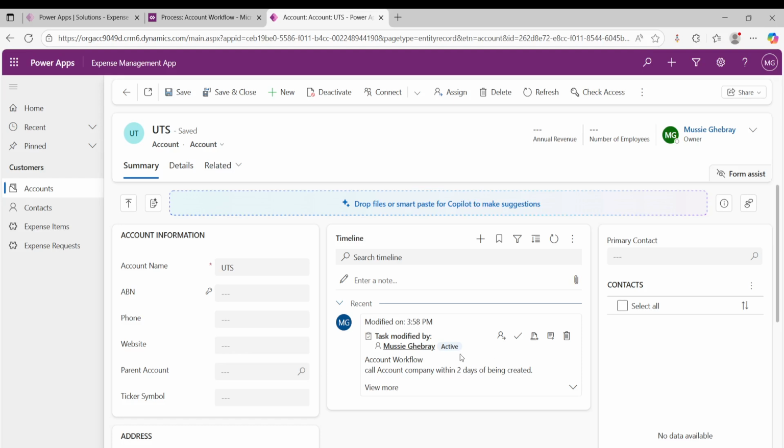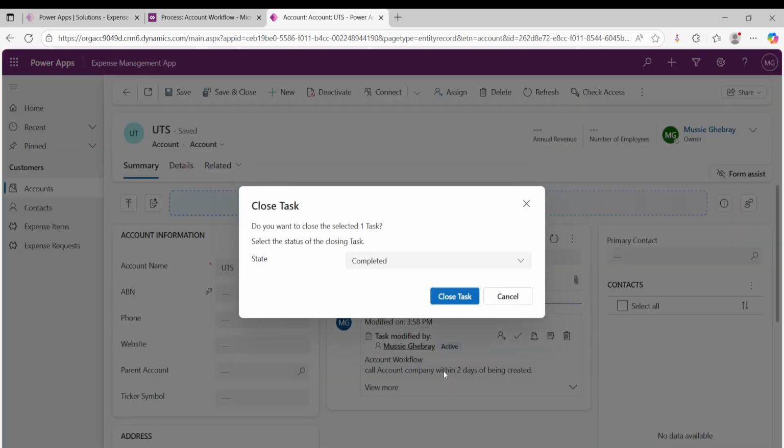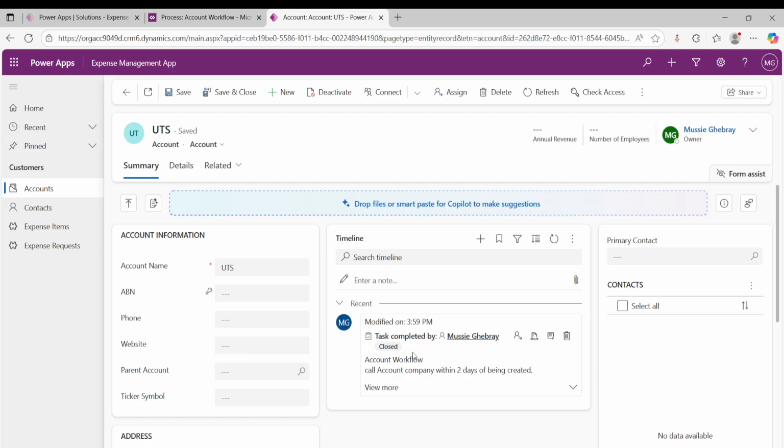You can explore a little bit more as well, but as we go in the next couple of videos, we will dive a bit more into business processes as well. So BPF, a business process flow, to guide us into completing a task. With this one, you can just click on this, which will mark to complete, and you can say completed as well, close task. And that's it for today.